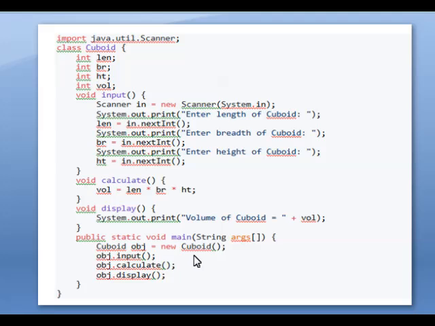Here we are creating the object for the class, that is Cuboid obj = new Cuboid(). Then we are going to call all these member functions here, that is obj.input() first, second one is obj.calculate(), then third one is obj.display(), then close all the curly braces.